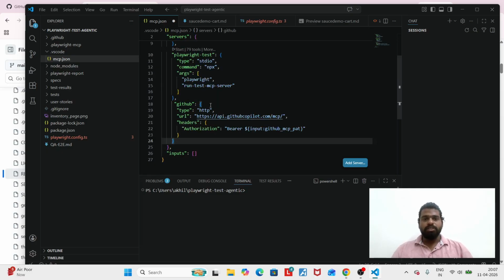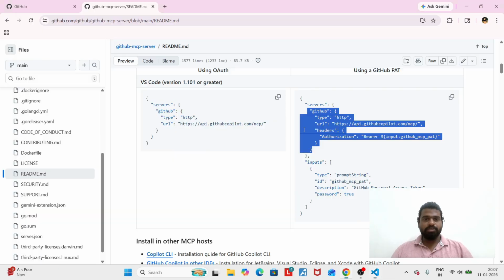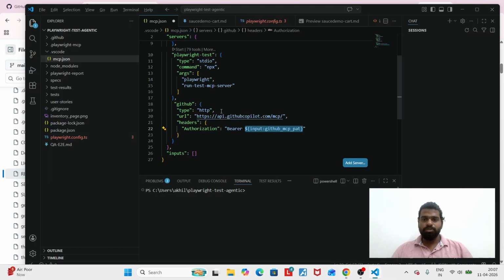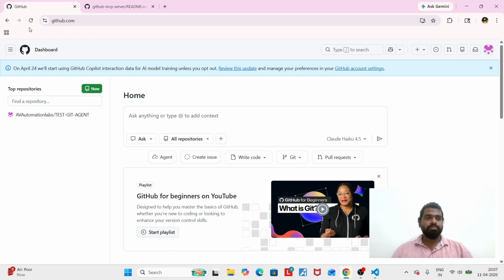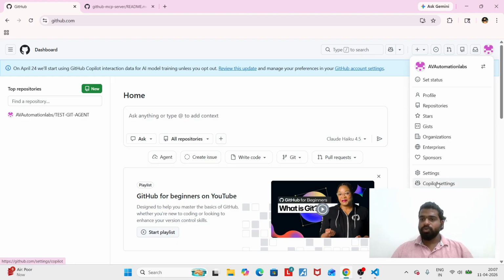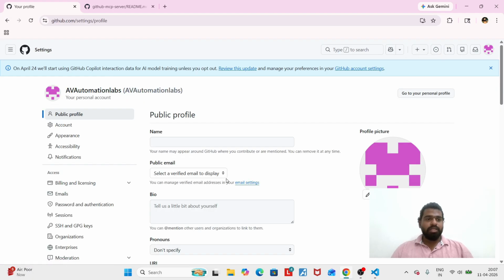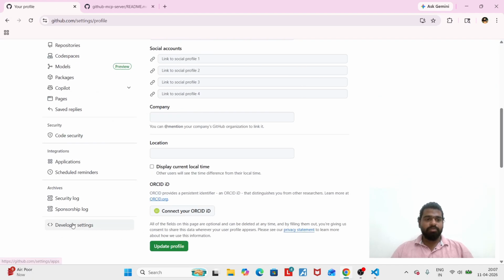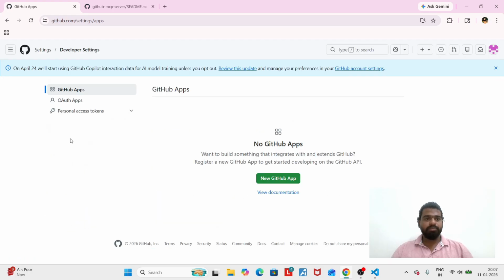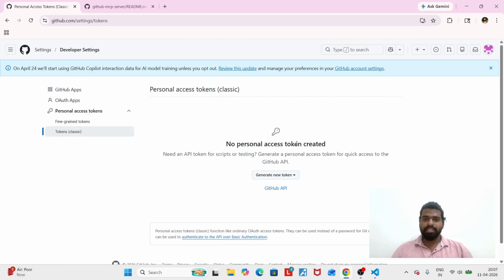For this GitHub server, I need to add the bearer token, that is the PAT, personal access token. You need to generate this from GitHub, and I'm going to show how. You simply go to GitHub, click on the profile icon, and go to settings. From settings, you go to developer settings, where you can see personal access tokens. Here you can generate a classic token.